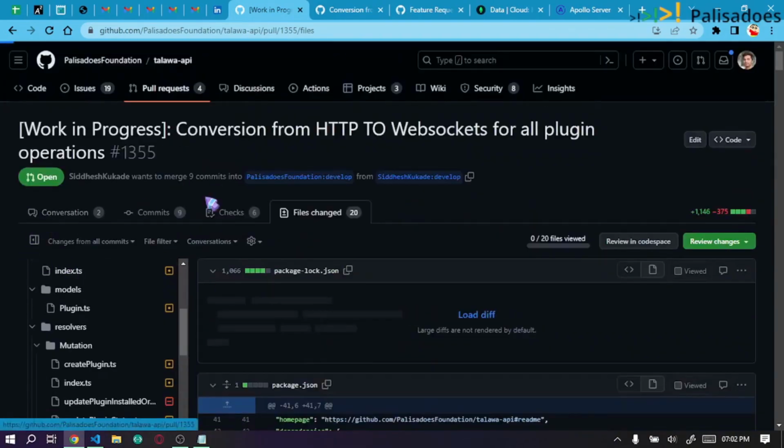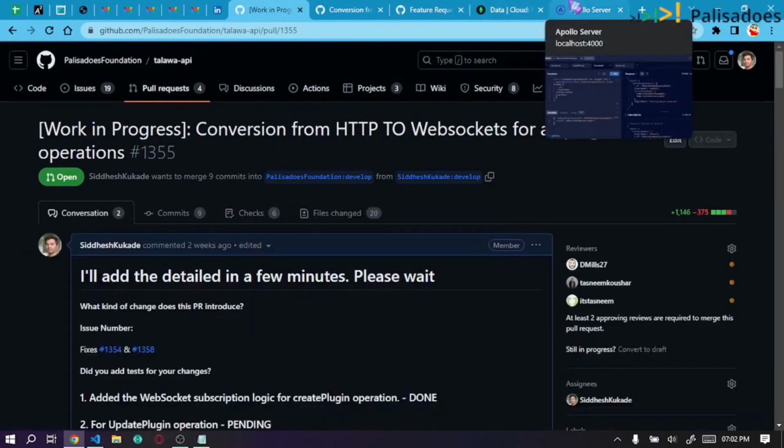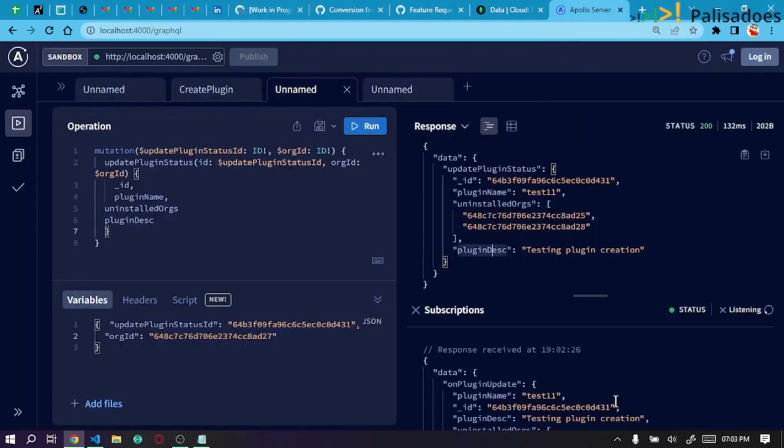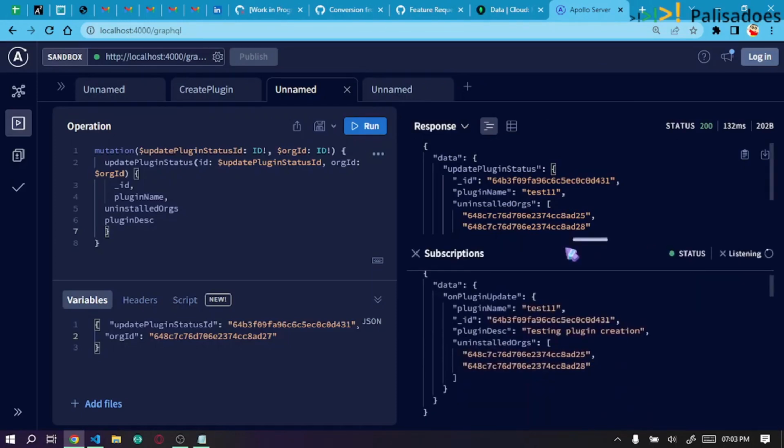Now the next work is to fire these queries from the Talawa admin plugin store, and after that we will be adding the socket listener in the Talawa mobile app, which will keep listening to this updated data, and will check if my current active organization on the app is matching with this uninstalled orgs array or not. If it is matching, then it will just disable that feature as it has been uninstalled.